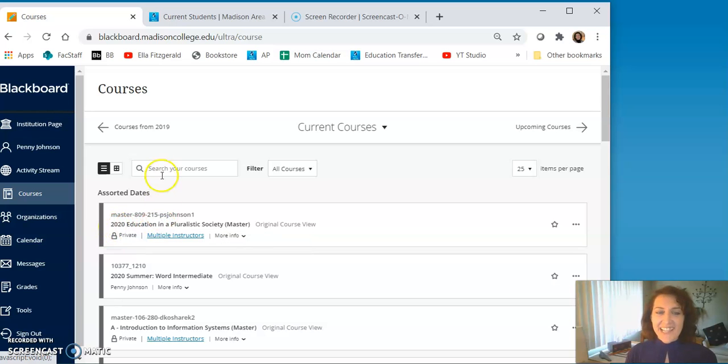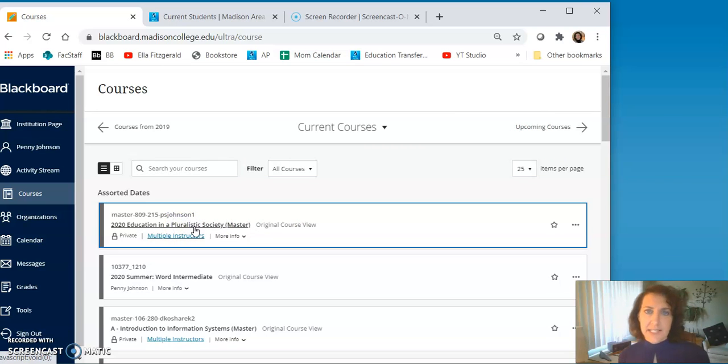If you don't see it, then you can do a couple things. You can search for the word like pluralistic, which should get you the class. If you don't see it, you can do upcoming courses as well. Do a little searching for it, but hopefully it just pulls up for you, Education in a Pluralistic Society.